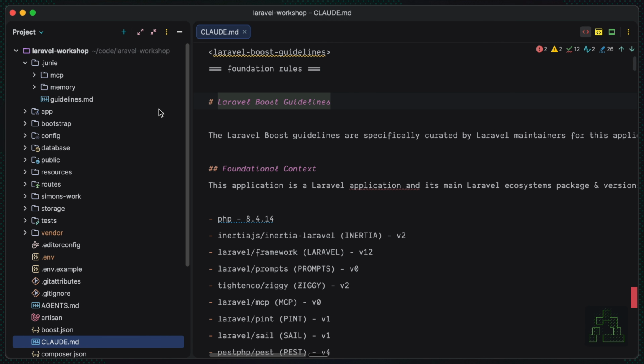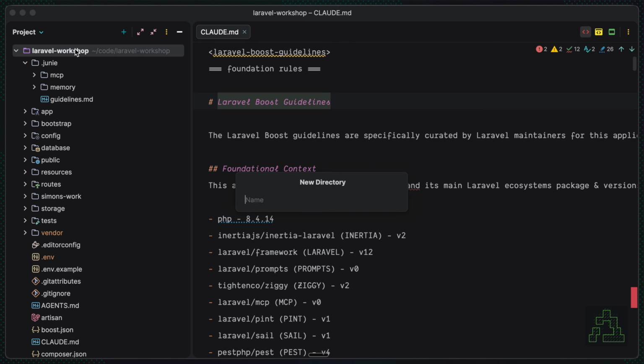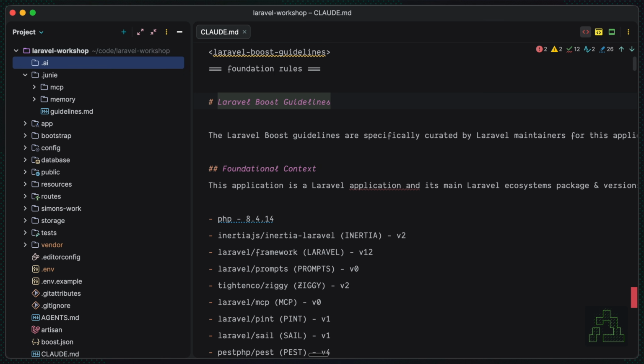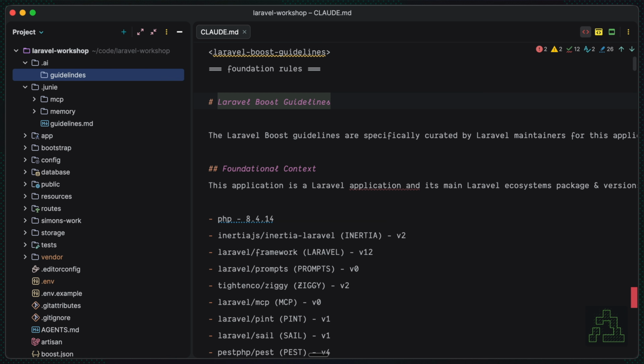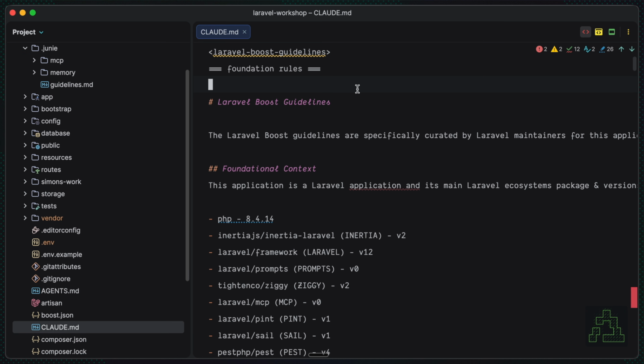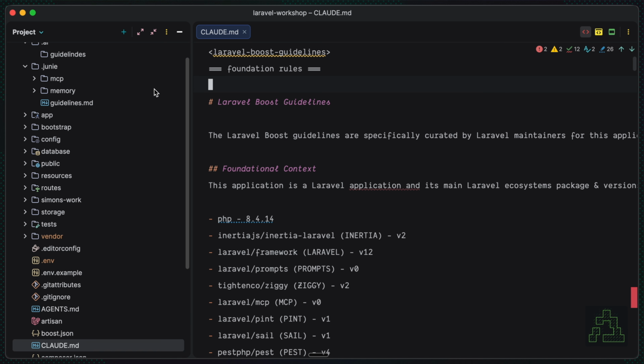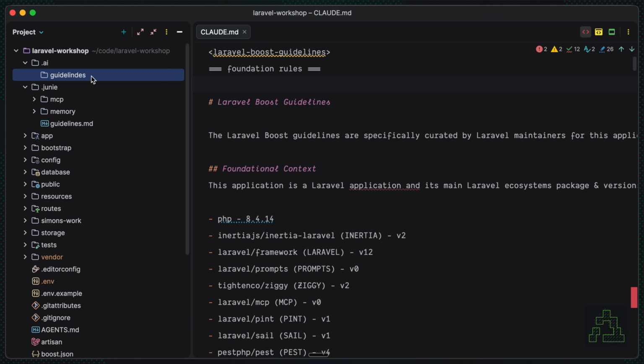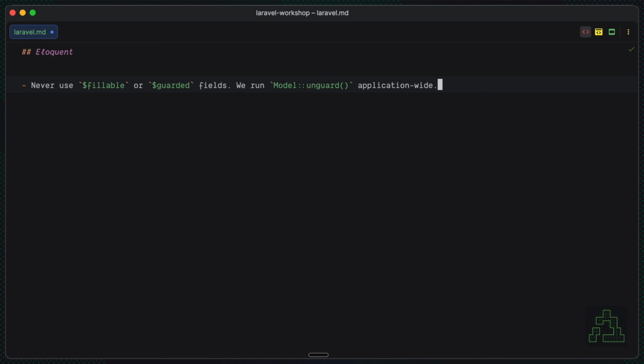I want you to open up your sidebar, and you're going to create a new directory called .ai. And within there, create a directory called guidelines, and then add a series of markdown files, each of which will effectively be appended to the top of this claude.md file. So I'll show you. Let's go right here and fix the typo. And let's add a file. We'll call it laravel.md. And I'm just going to paste this in here.